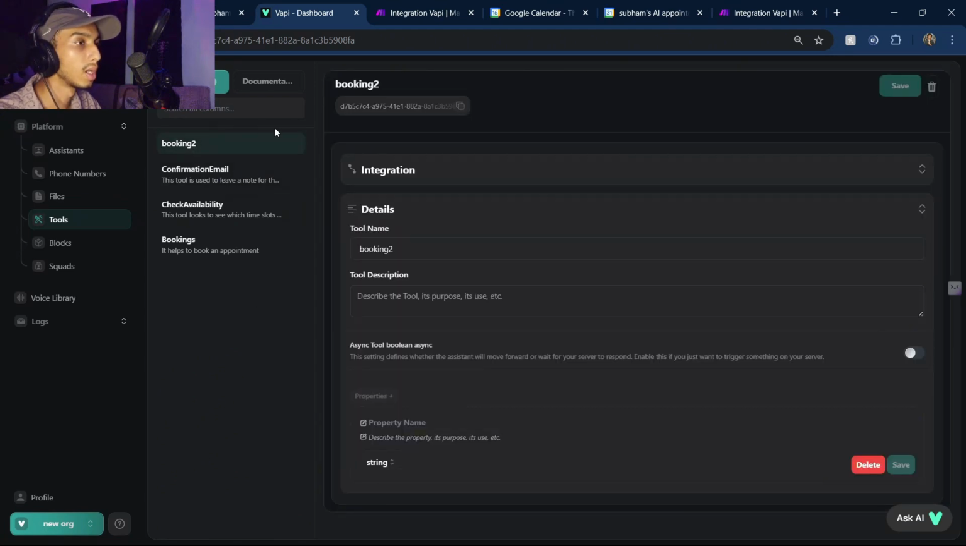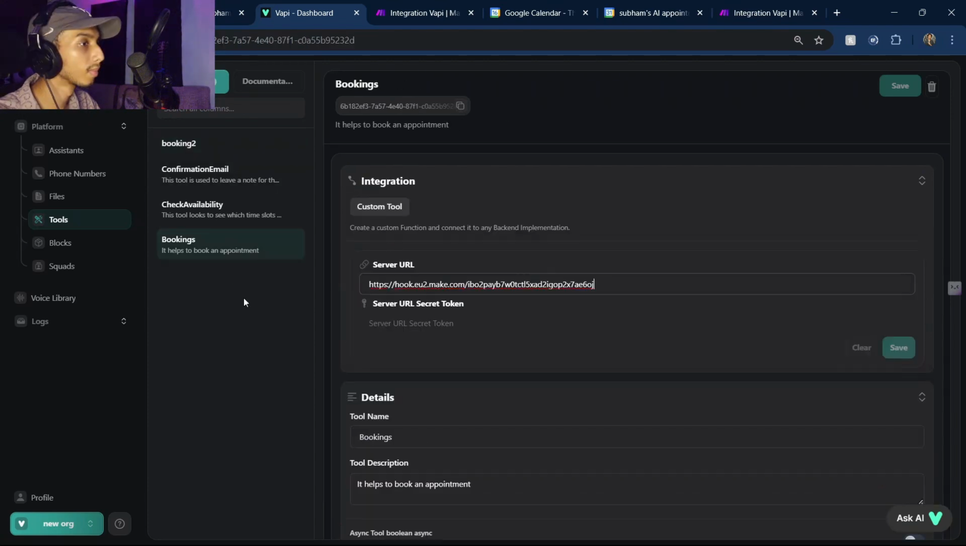So it will create a tool like this. Let me show you what three tools I've created. Okay, so these are the three tools I've created.